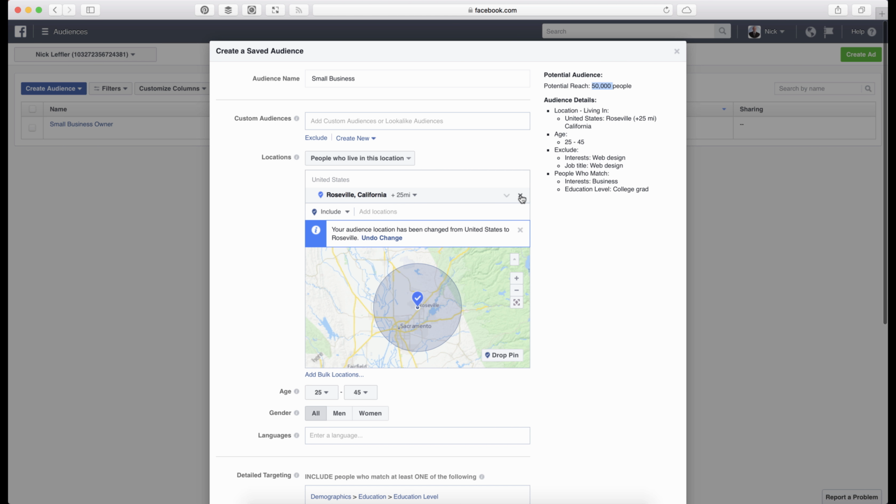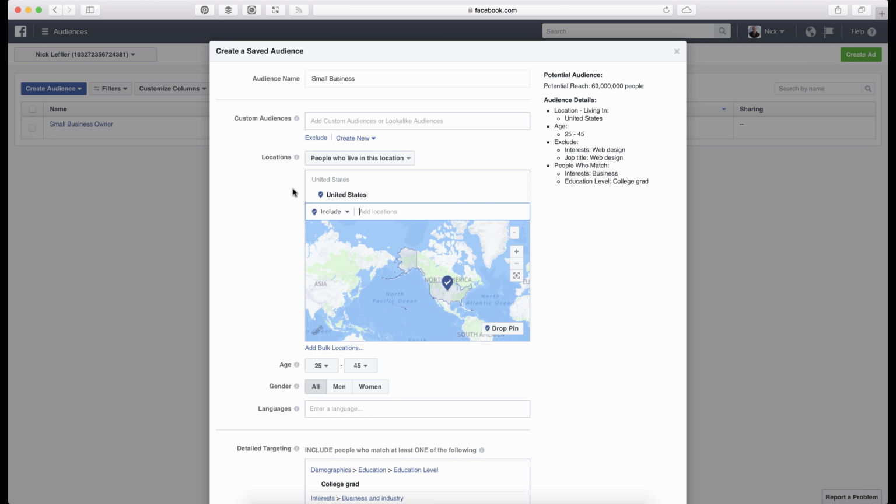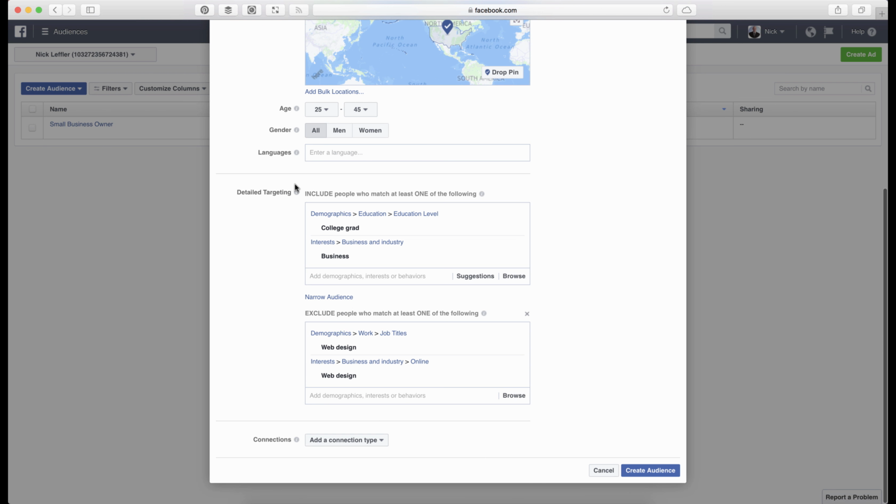And if I wanted to expand my audience out a little bit, I can type additional cities. So I can expand it to the United States again, then 69 million people. So it depends if you want to target people in a broad region of the country or your specific city. You can really get granular on who you want to target, who you want to reach.